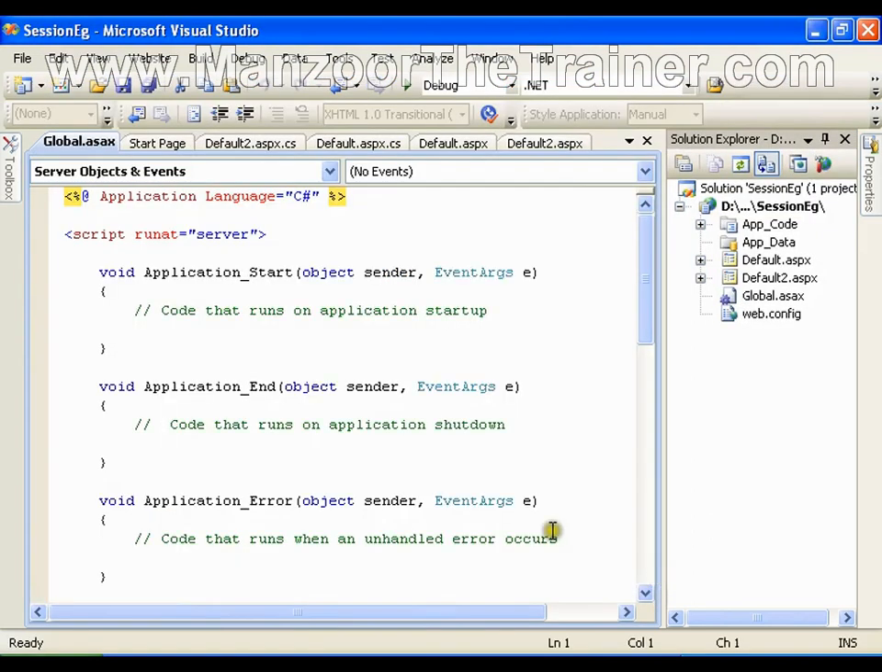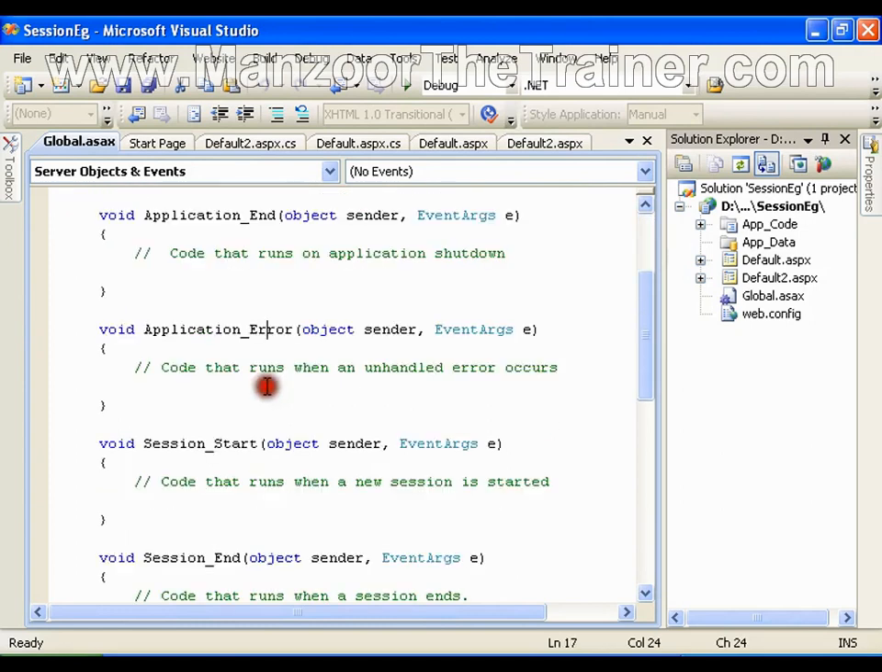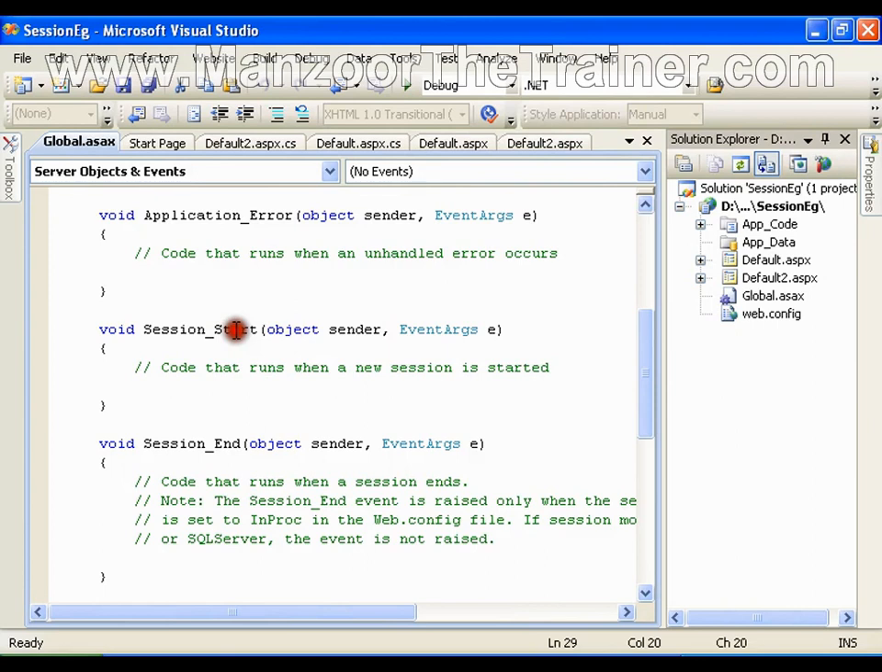One is the application start event, the application end event, and the application error event. And I have the session start event and session end event. Normally, our practice is to create all our session variables in the session start event so that we can keep track of how many session variables we are creating. Those variables will be ready for any user who is accessing for the first time. As soon as a session gets established, the session start event triggers, so you'll have all the session variables available for that user.